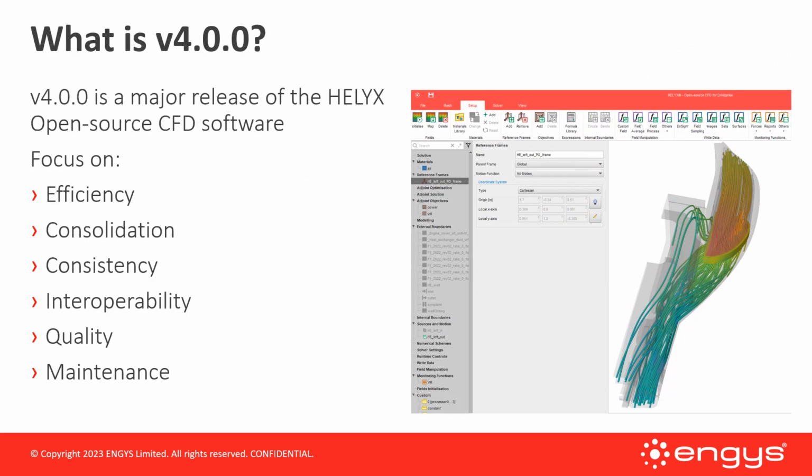ENGYS generally releases 2 Helix versions per year. We have previously released 3 major Helix versions, each containing significant changes and feature enhancements to both Helix source code and Helix graphical user interface. With this recent release of Helix version 4, we are taking a major step forward in transforming Helix into a multi-physics solution system, which we call the Unified Solver Framework. This evolution represents a big consolidation and generalization of the CFD tools we offer.